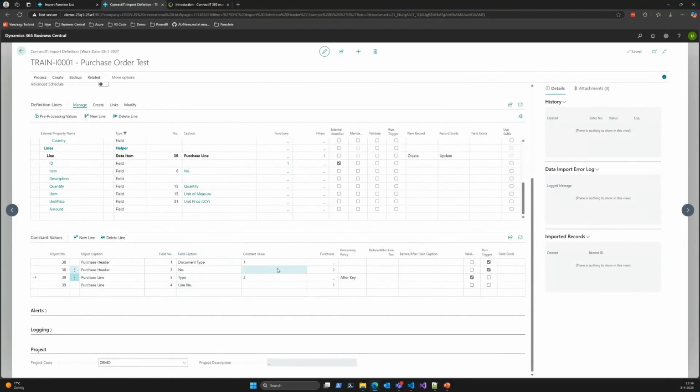With constant values, we see pretty much the same options. Of course, we have the fixed value for the constant value that we can use, but we also have the functions variable. As mentioned before, we specify when to process this constant value. Primary keys will always be processed first. That's why you don't see it for those other three records.